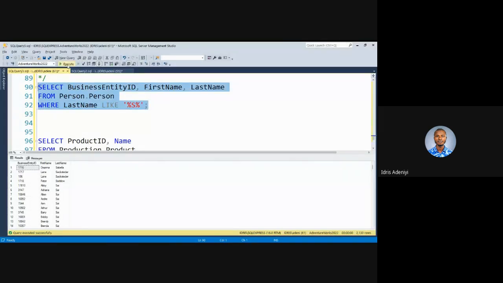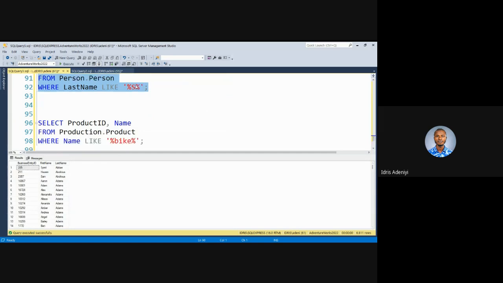Let me run that. If you look at the last names returned, you'll notice that they either have S at the beginning, in the middle, or just anywhere in the name, but it must contain S. So I hope that answers your question.